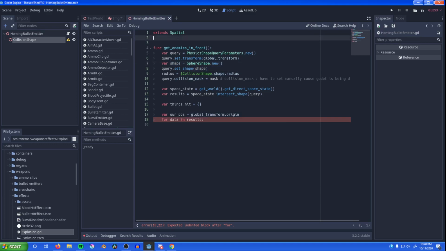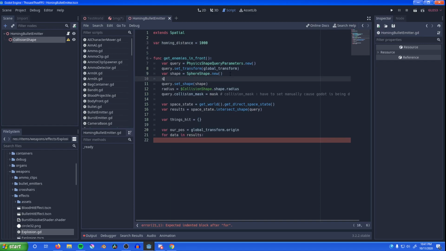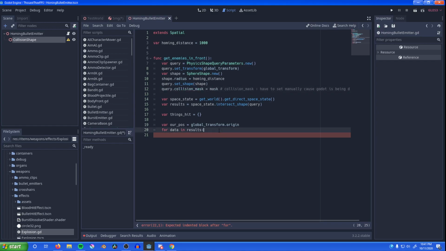And then, let's see. Var homing distance equals 1000 or something. Shape dot radius equals homing distance, set shape to that. Don't know why I was doing that.